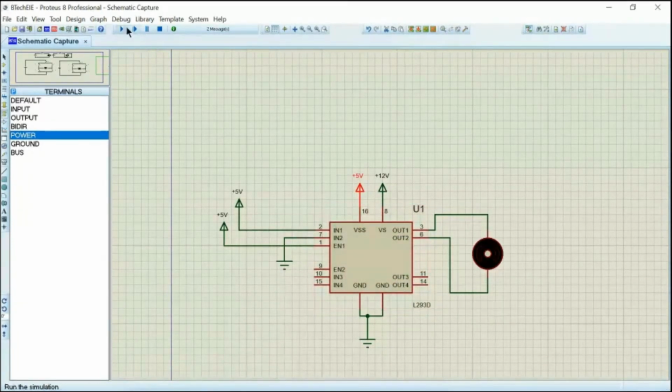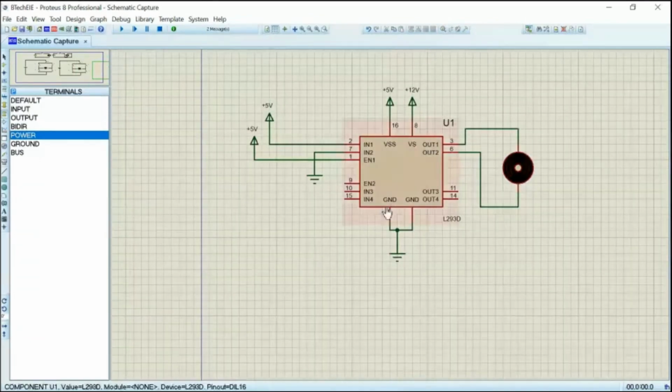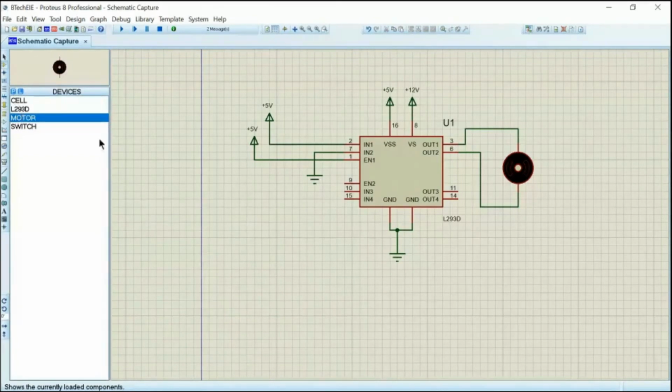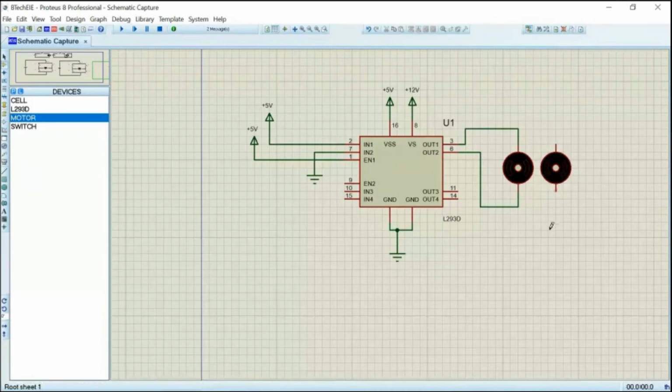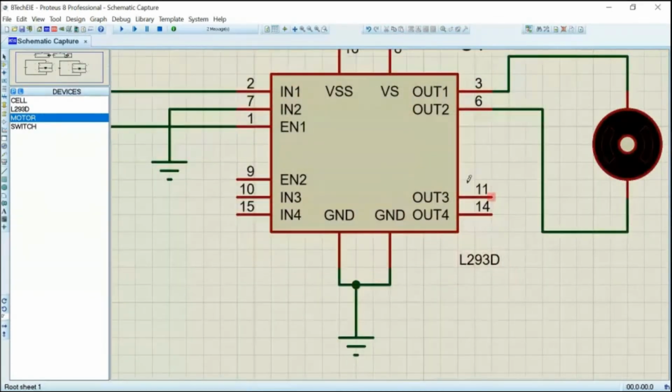So if you run this, you can see the motor already rotating in the clockwise direction, because in 1 is connected to high, in 2 is connected to ground. Let us connect another motor in the second bridge and see how it works. I take another motor, go to parts, take the second motor, and put it side by side. The bottom section of the IC connects to the second bridge.